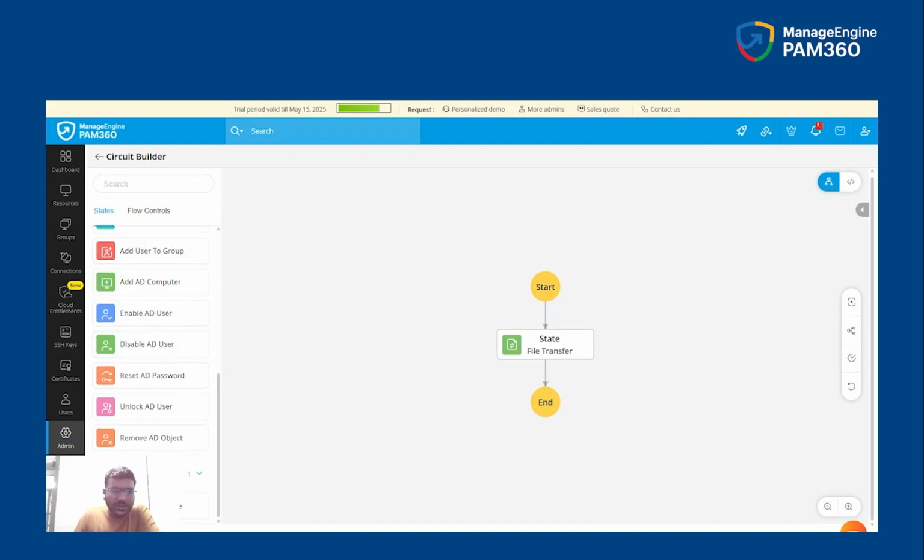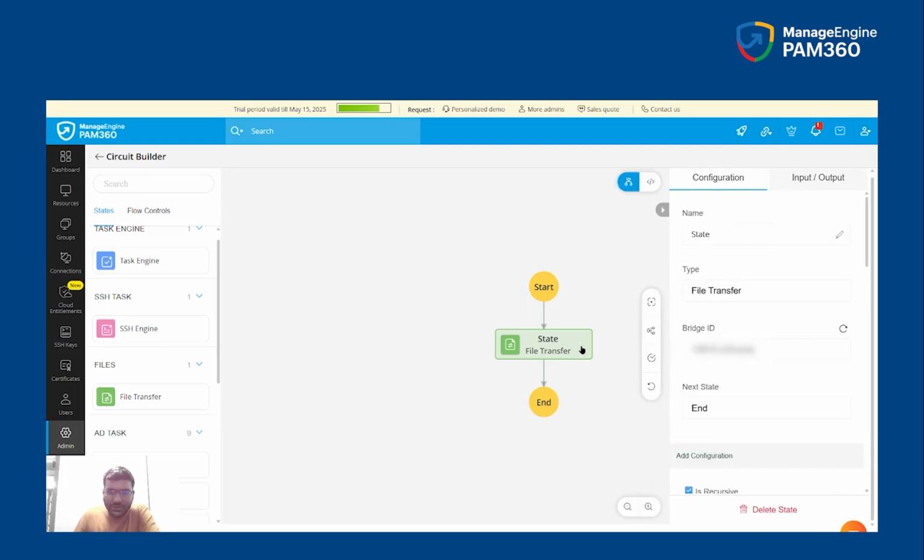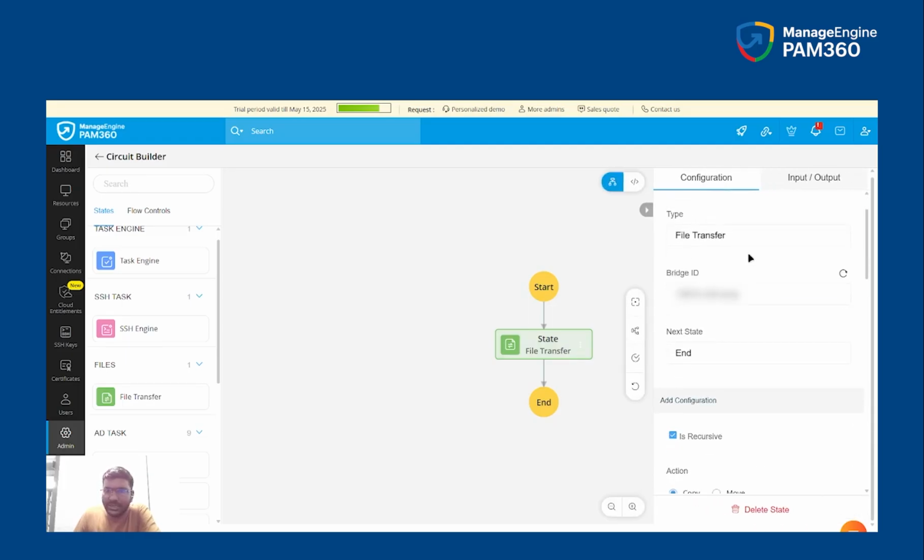But in addition, there's also a PowerShell engine, which means you could literally use any PowerShell script to do any kind of privilege activity via PAM360's PTA module. So in this example, I have a file transfer operation schedule. If I click on edit, I can see the file transfer. The bridge ID is the server in which I have the PAM bridge server installed.